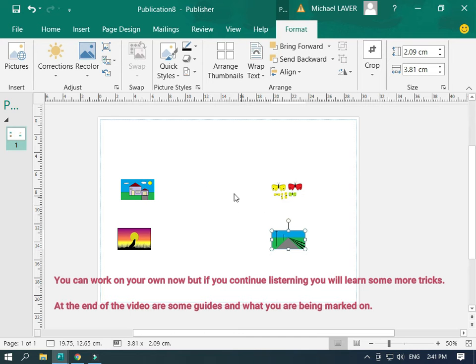First of all, my pictures are too small. So rather than resize each of them and then getting them all different sizes, there's two ways I can do this so that we end up with them all exactly the same size. And that is to select them all, and I can choose a corner and they should all come out at the same size.